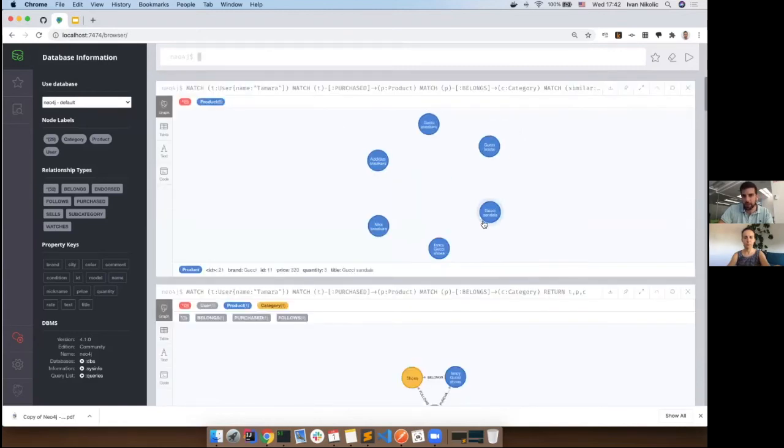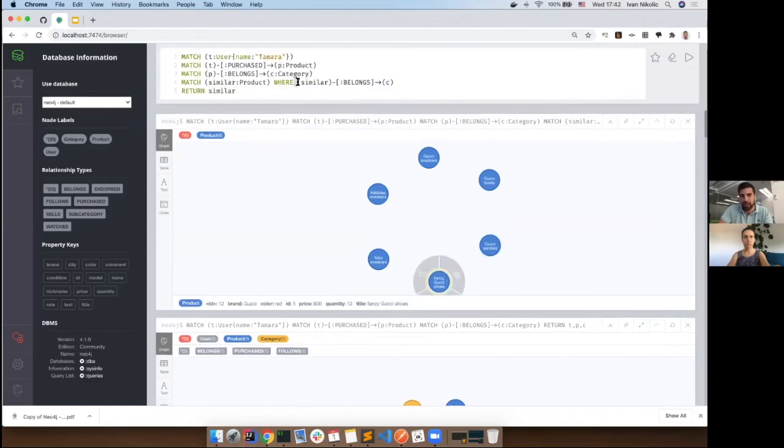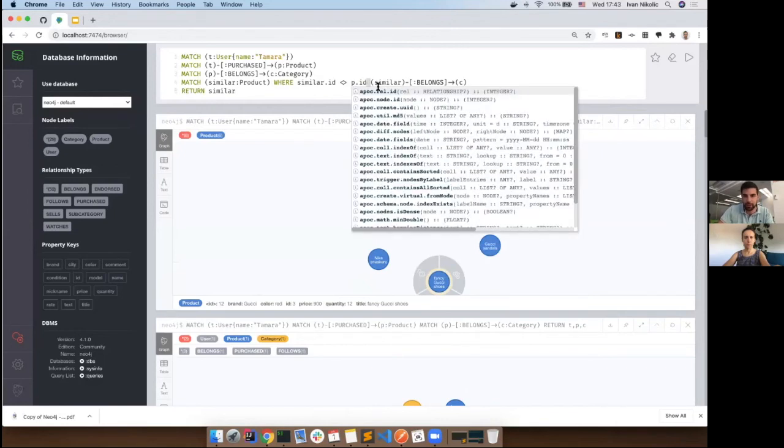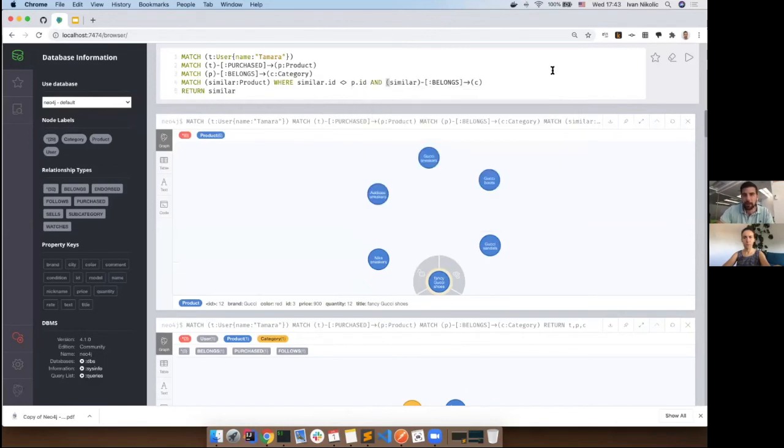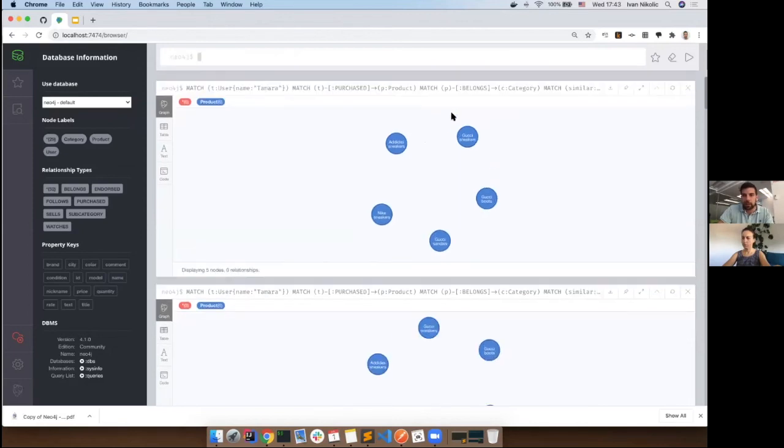Yes, it's returned, but it has one problem. It also returned the item that Tamara already purchased. So let's just try to exclude this one. We can do it by ID. So I can say the similar.id is not equal to the original product that she purchased. And yeah, that's it. This is the recommendation for Tamara.